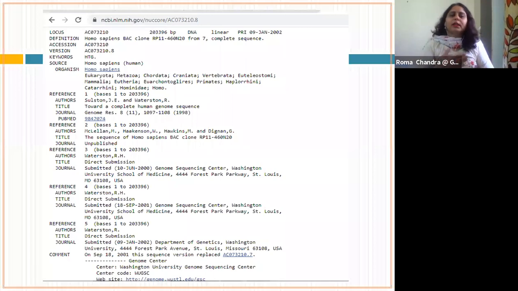Then there is the definition, a brief definition, the accession number again, and next is the version. You can see that in the version there is written .8. The version is representing that possibly this sequence was submitted a number of times and had multiple submissions. That is the reason this particular sequence which we are dealing with on this page is actually the 8th version for this sequence. And this belongs to the source, that is Homo sapiens.